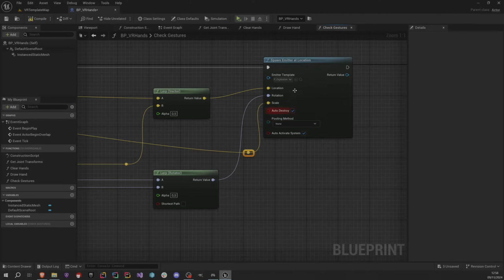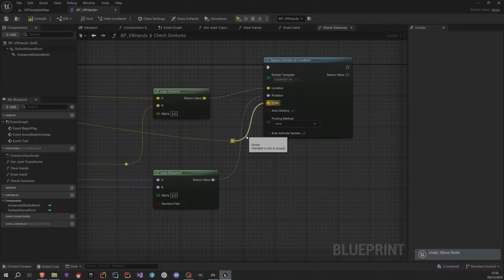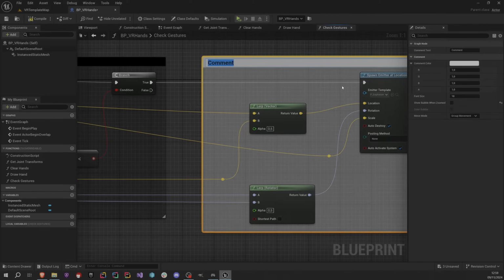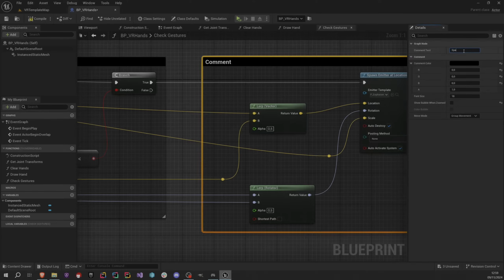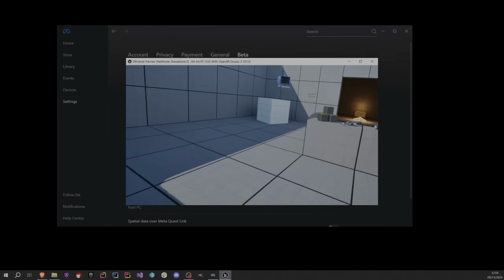And then make this a bit nicer, maybe. Okay, I'm fine with this. And then we are going to leave the rest as default, activate the system automatically, and destroy the particle. So I'm going to comment this, I'm going to comment this, spawn a particle. So let's save it and then run it.